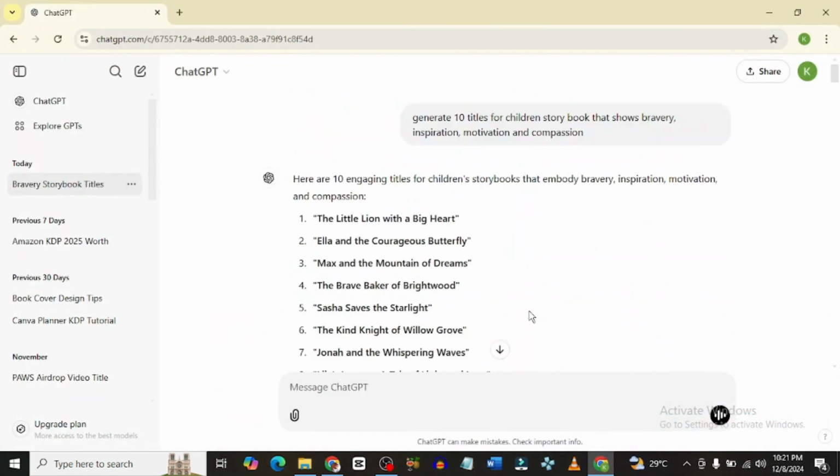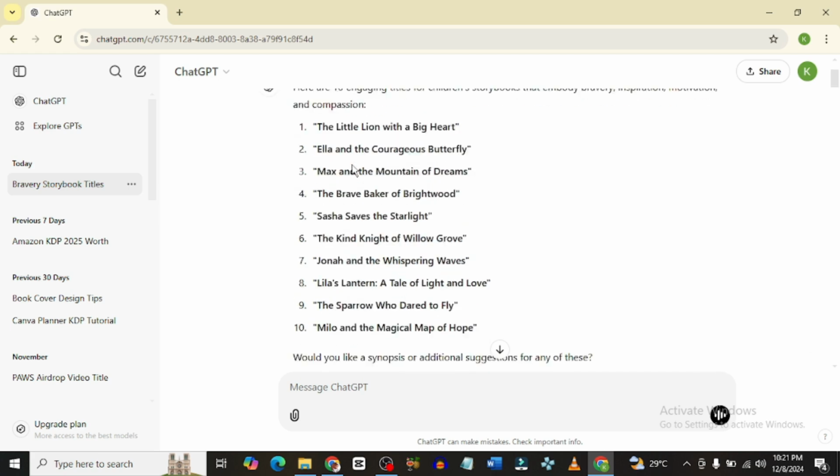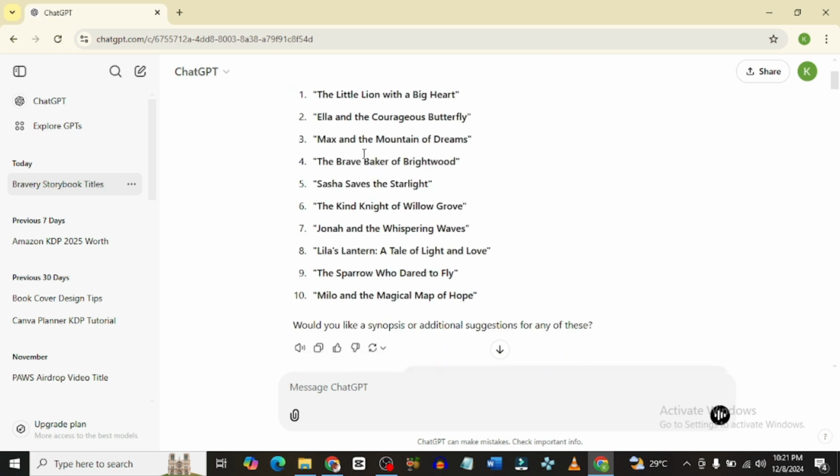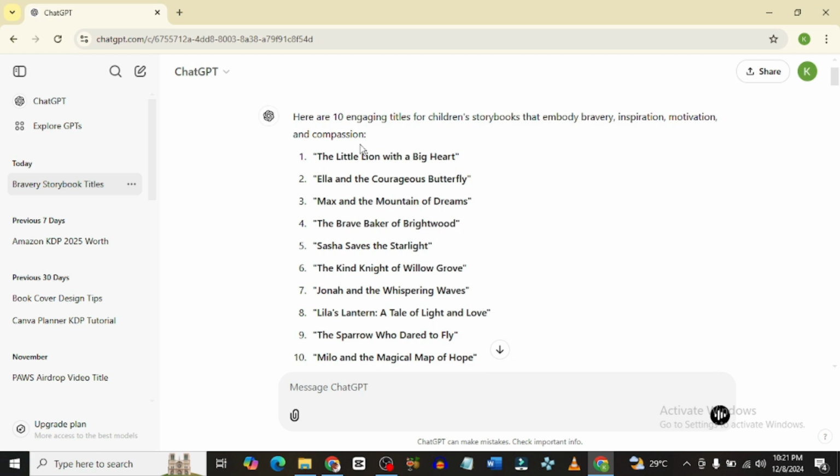Before now I have done all of this, so I'm just going to walk you guys through the steps. First off, I told ChatGPT to generate 10 titles, because the book is going to have 10 different stories. I told it to generate 10 titles for a children's storybook that shows bravery, inspiration, motivation, and compassion. And this is what ChatGPT came up with. Each of these titles is going to have its own story in the storybook.